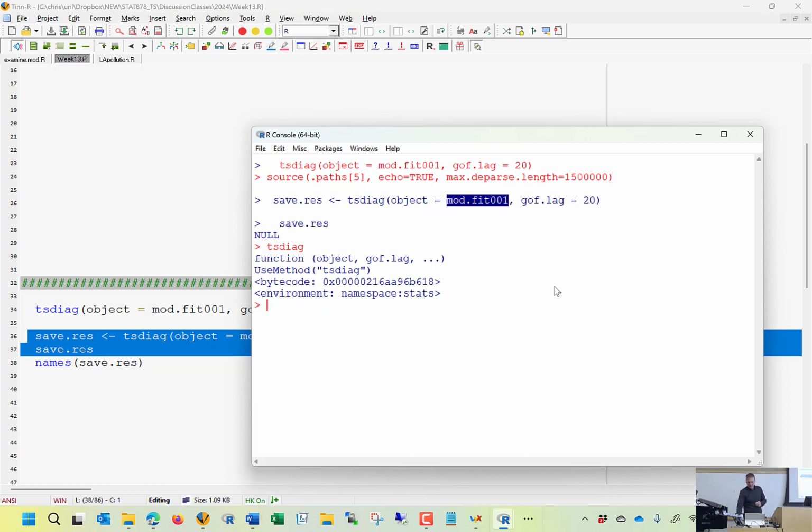Key is right here. What would I need to do? So this is what I use to get my... what? Yeah. So I'm passing in this object that comes about from the ARMA function. So that means I need to look at the class of mod.fit.001. It's ARMA.